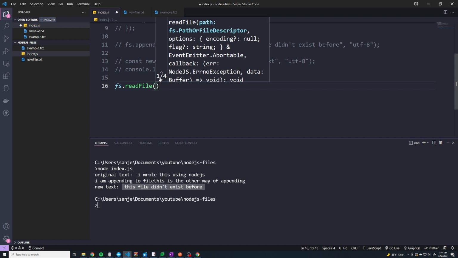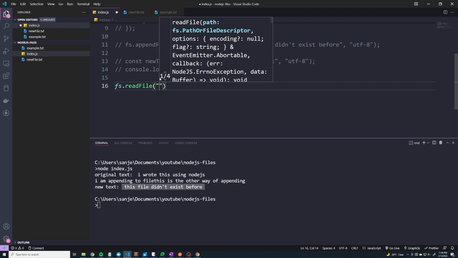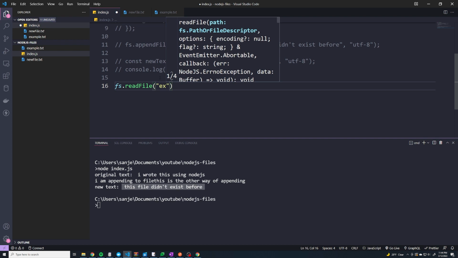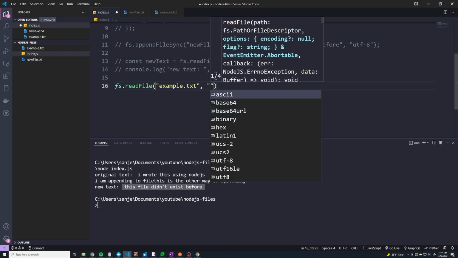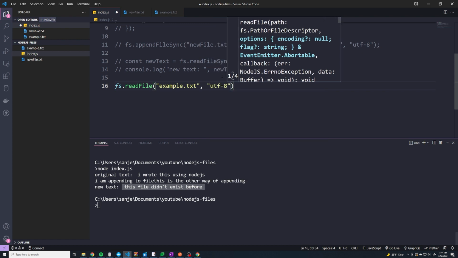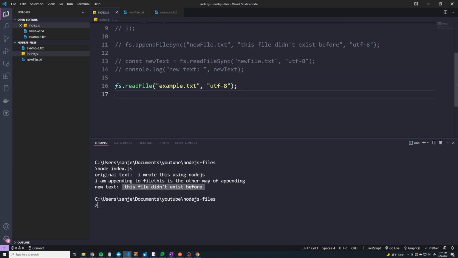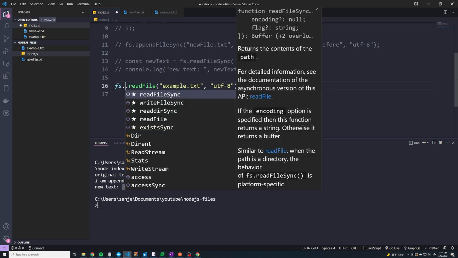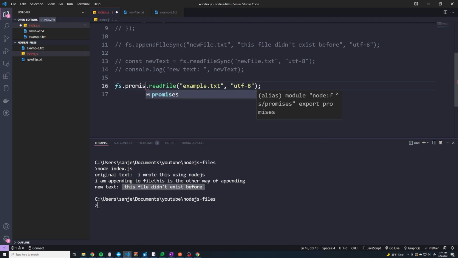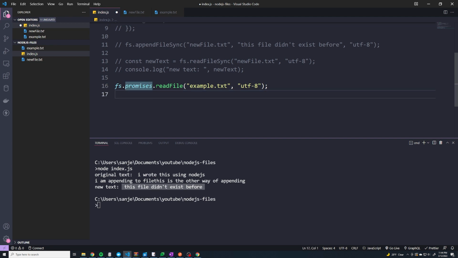And we have to pass in the same exact option. So it's almost identical. We're going to pass in the name of the file. And we're also going to pass in the encoding, UTF-8. And by default, I believe the FS module actually is callback based and not promise based. So if you actually want to convert this to a promise, we can call a different method, which is promises. And then we just call .read file from this. So this is going to return a promise so that we can use the async await syntax.